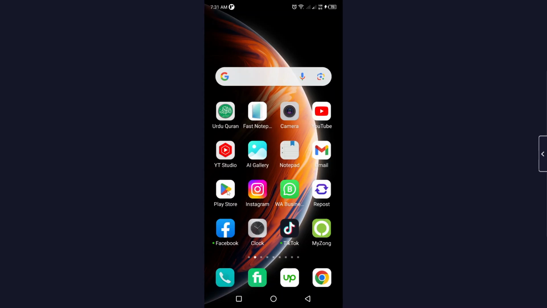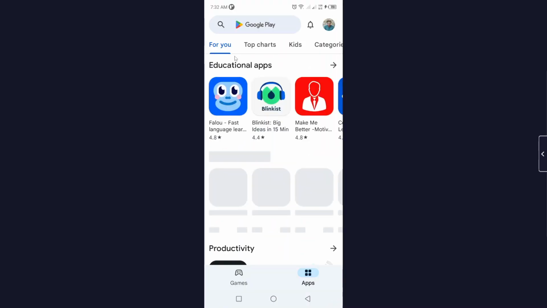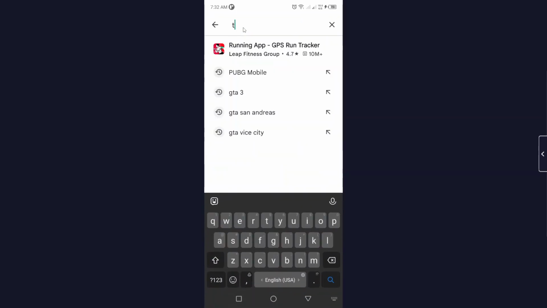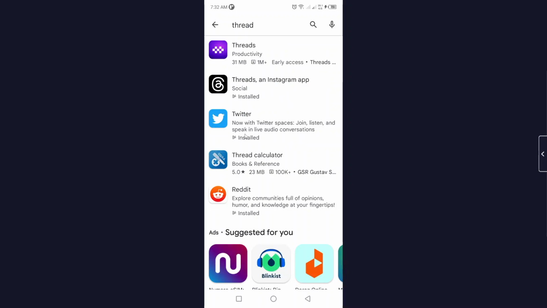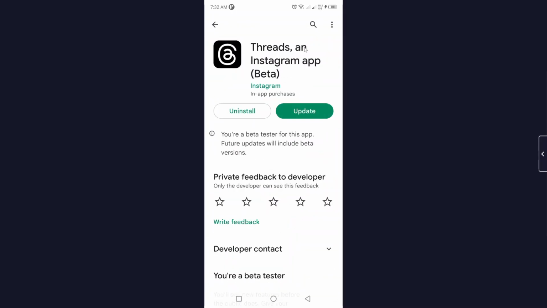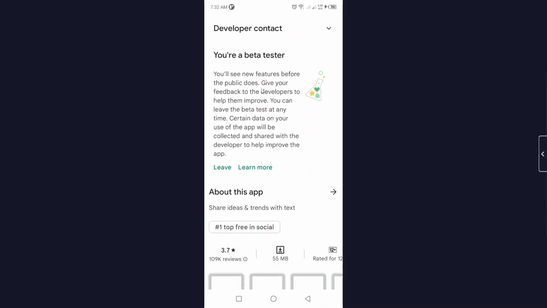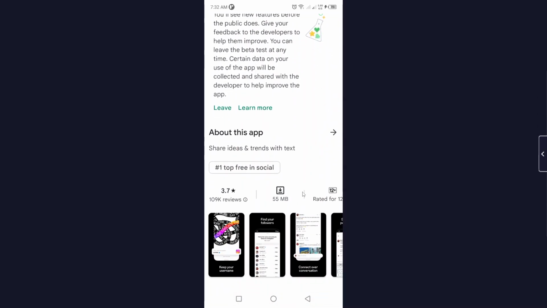So the first step you simply need to do is to open Play Store, and search for Threads, and here you can see different apps with the name of Threads. So you simply need to click on this app icon, and here you can see Threads, an Instagram app, and you simply need to download that. And let me show you the total downloads of the Threads app. So here you can see 10 million plus.